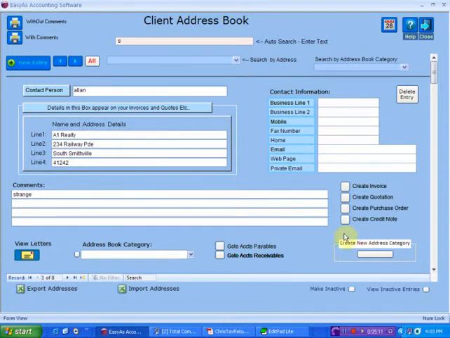Now, I wanted to mention over here a couple more little things on this screen. From this screen here, if I click create an invoice, it's going to create an invoice for this client.